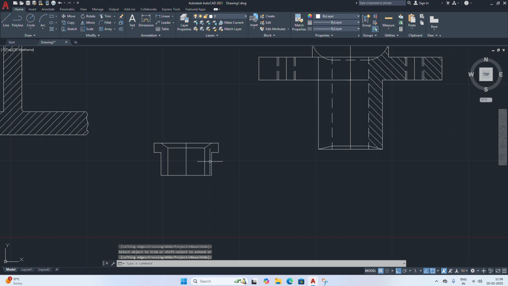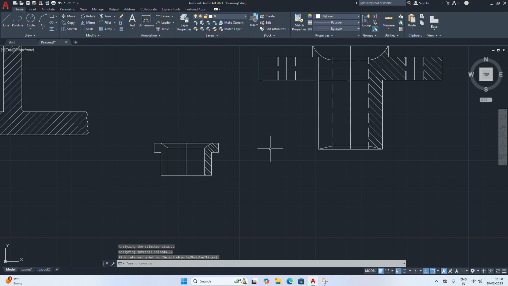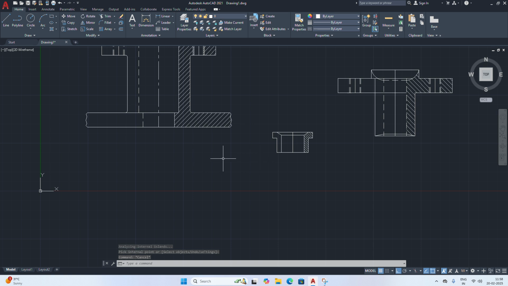Now we'll hatch this portion. For hatching we will give some angle. Here we will give 0.5 as the gap between the lines, and the angle we will give 90 degrees. So this side will give 90 degrees. Okay, now enter, escape. Okay, now the bush is also ready. Now this bush we will place inside this one.